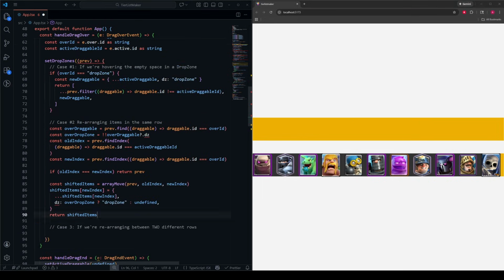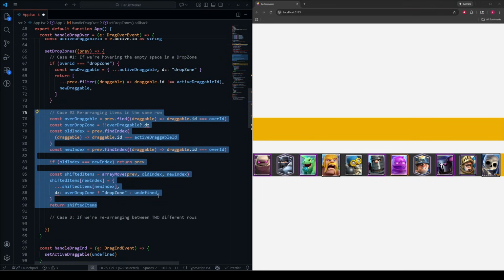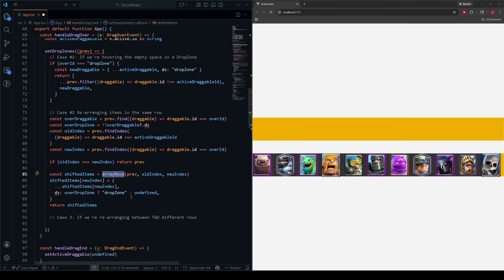Case 2, denoted by this whole chunk right here, is when we're rearranging items in the same row. It's the easiest because we do not have to worry about moving between different zones and between different containers, which gets more complicated. In the code we already have here, we're using this array move function from Dnd-kit, and we can actually still use it. We'll only have to modify this case just a little bit.